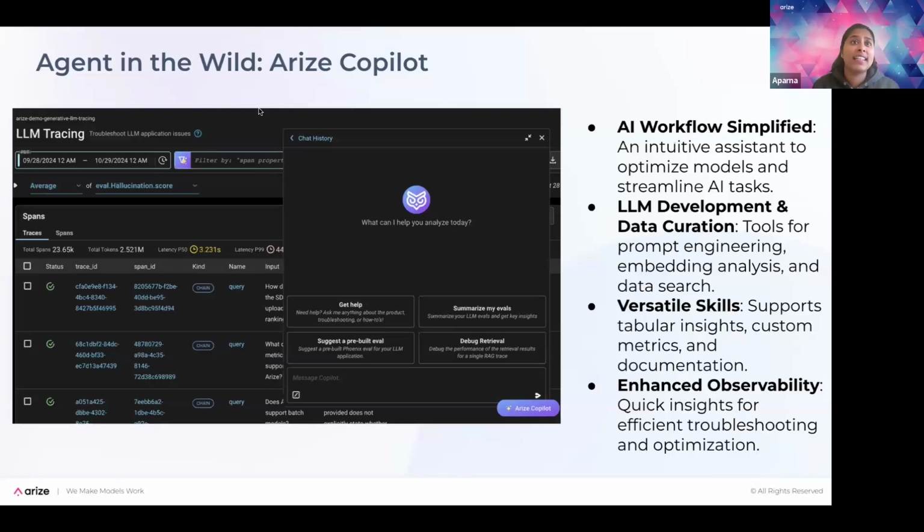So the Arize Copilot, I like to think about it as AI to help you build AI. It really is an integrated product experience to help you use AI to actually improve your applications. You can talk to it using a chat. It's also embedded directly into the product, and it helps you optimize your prompts. It helps you build your own evaluations. It helps you curate data using things like AI search to find the right data to improve your application.